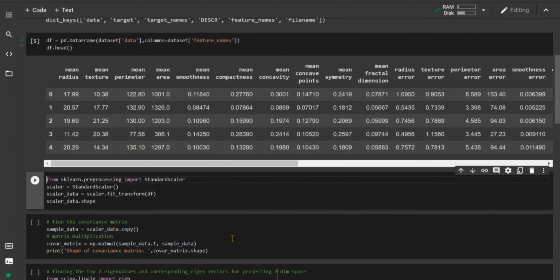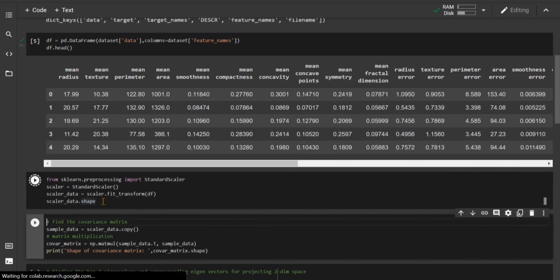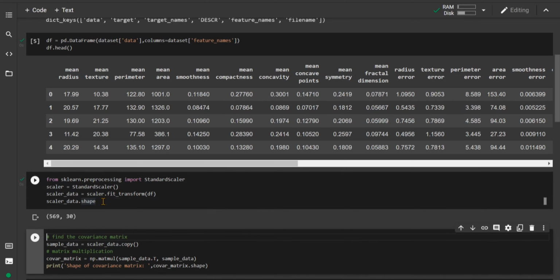So what I'll do is, from sklearn.preprocessing, import StandardScaler, then I will fit transform the data frame, and we'll give it the name scalar data. Let's have a look at the shape of the scalar data. All right, it's 569 comma 30.